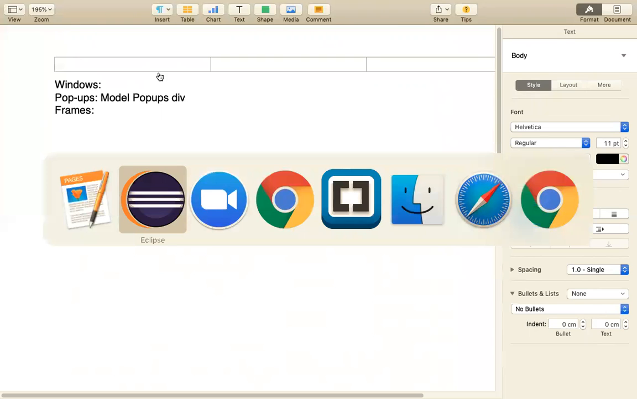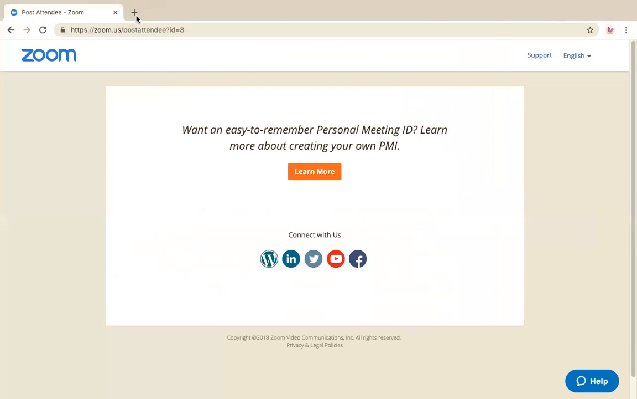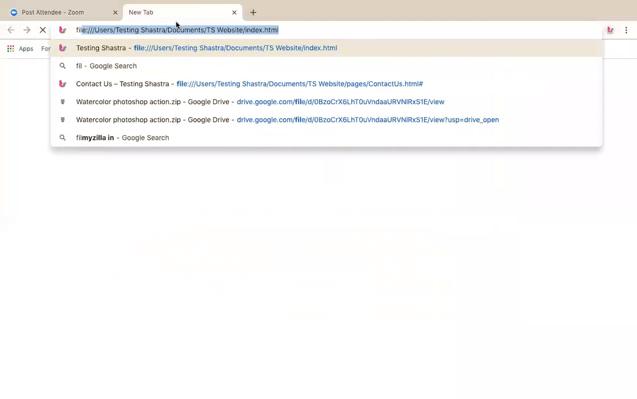Let's say that I have this website of Testing Shastra which is under construction right now. Let me show you. I'm designing this pop-up for this website. So let it load first.